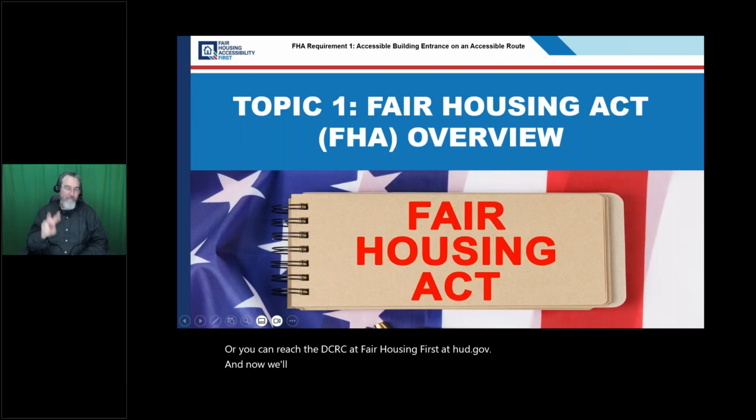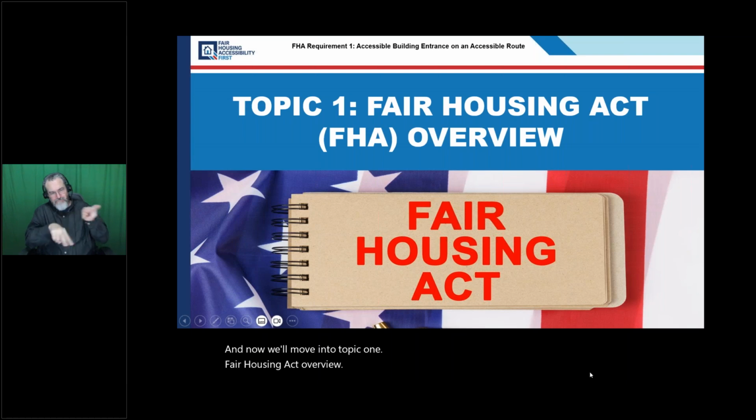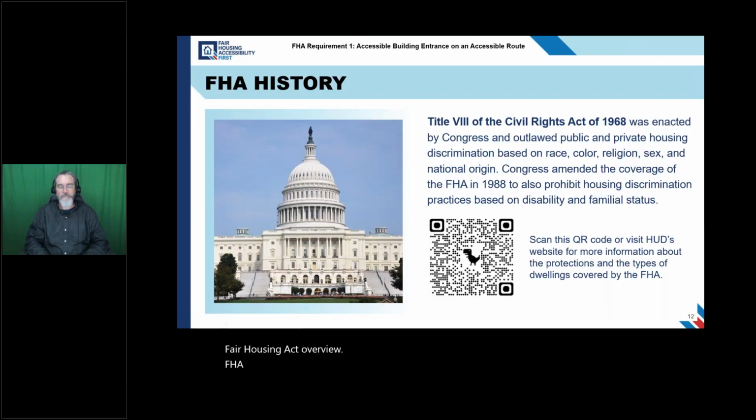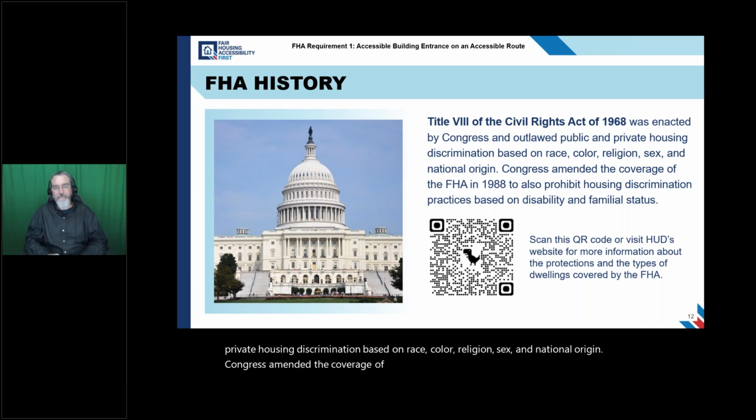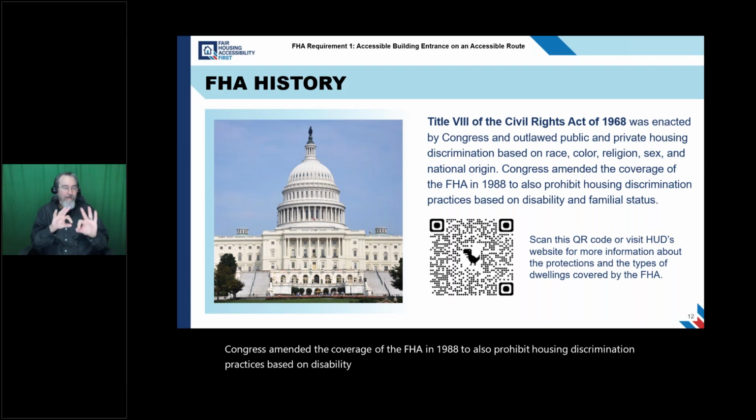And now we'll move into topic 1, Fair Housing Act overview. FHA history. Title 8 of the Civil Rights Act of 1968 was enacted by Congress and outlawed public and private housing discrimination based on race, color, religion, sex, and national origin. Congress amended the coverage of the FHA in 1988 to also prohibit housing discrimination practices based on disability and familial status.